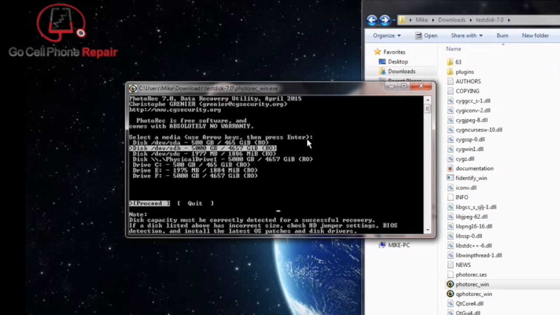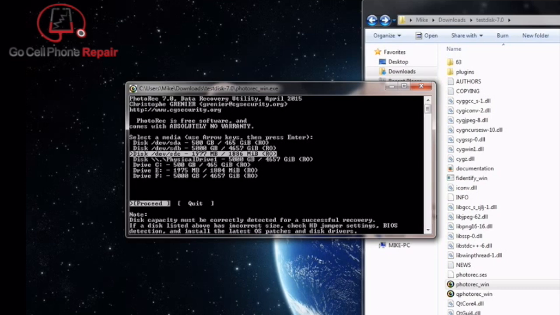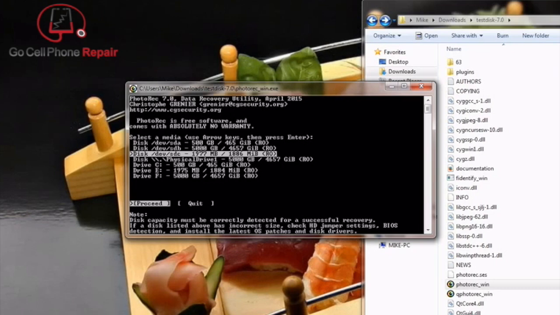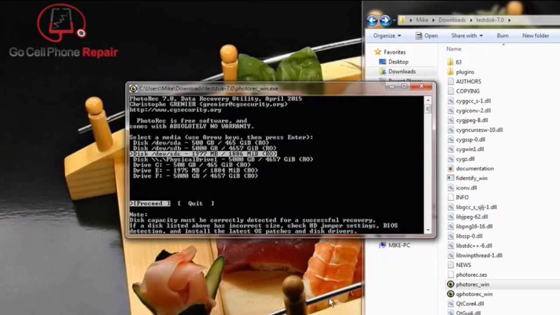Just below that I've got my external storage drive, and then where you see the 1977 megabyte. And by the way, we have to navigate with our arrow keys here. Obviously, a mouse is not going to work inside of this dialog. So I have my 1977 megabytes, which is the 2 GB flash card. And if I click on enter from here, it will proceed, which is the next step.